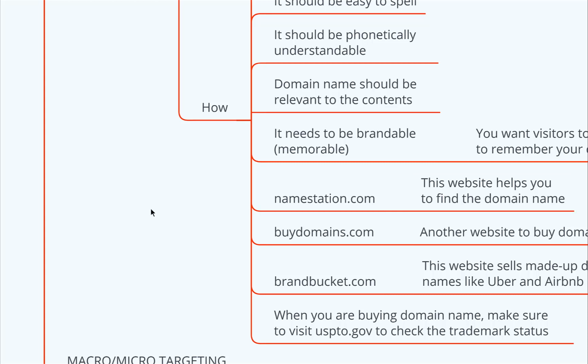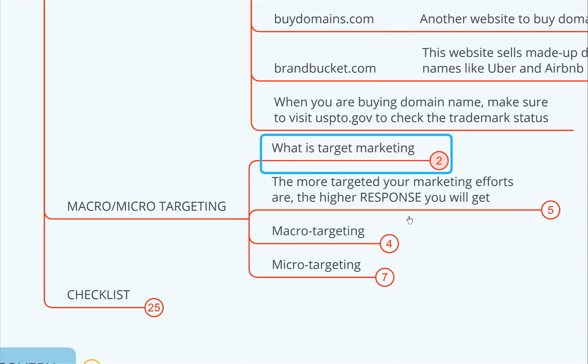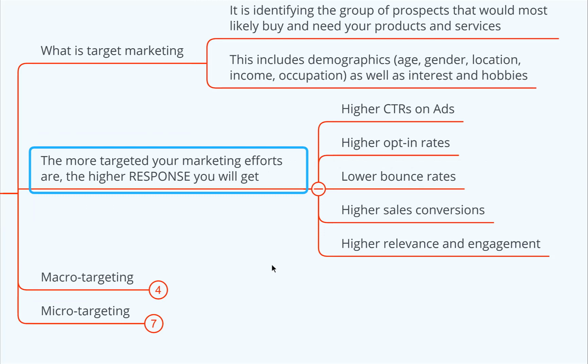Next thing that I want to cover is macro and micro targeting. What is target marketing? It is a way of identifying groups of prospects that would most likely need and buy your products and services. This includes demographics such as age, gender, location, income, occupation, as well as interests and hobbies. The more targeted your marketing efforts are, the higher response you get, such as higher click-through rate on advertisements, higher opt-in rates, lower bounce rate, higher sales conversion, and higher relevance and engagement.